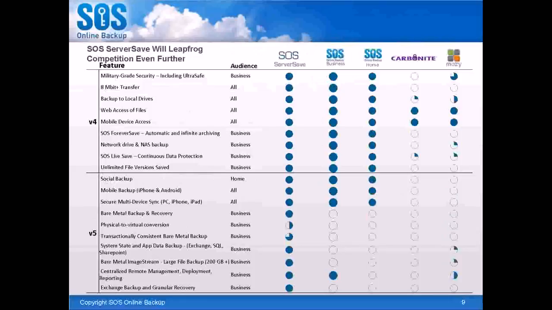HP Upline, HP couldn't hang in the backup game, so they went out, I think, 2008. Norton, Carbonite, Mozy, iDrive, Elephant Drive, all of those.